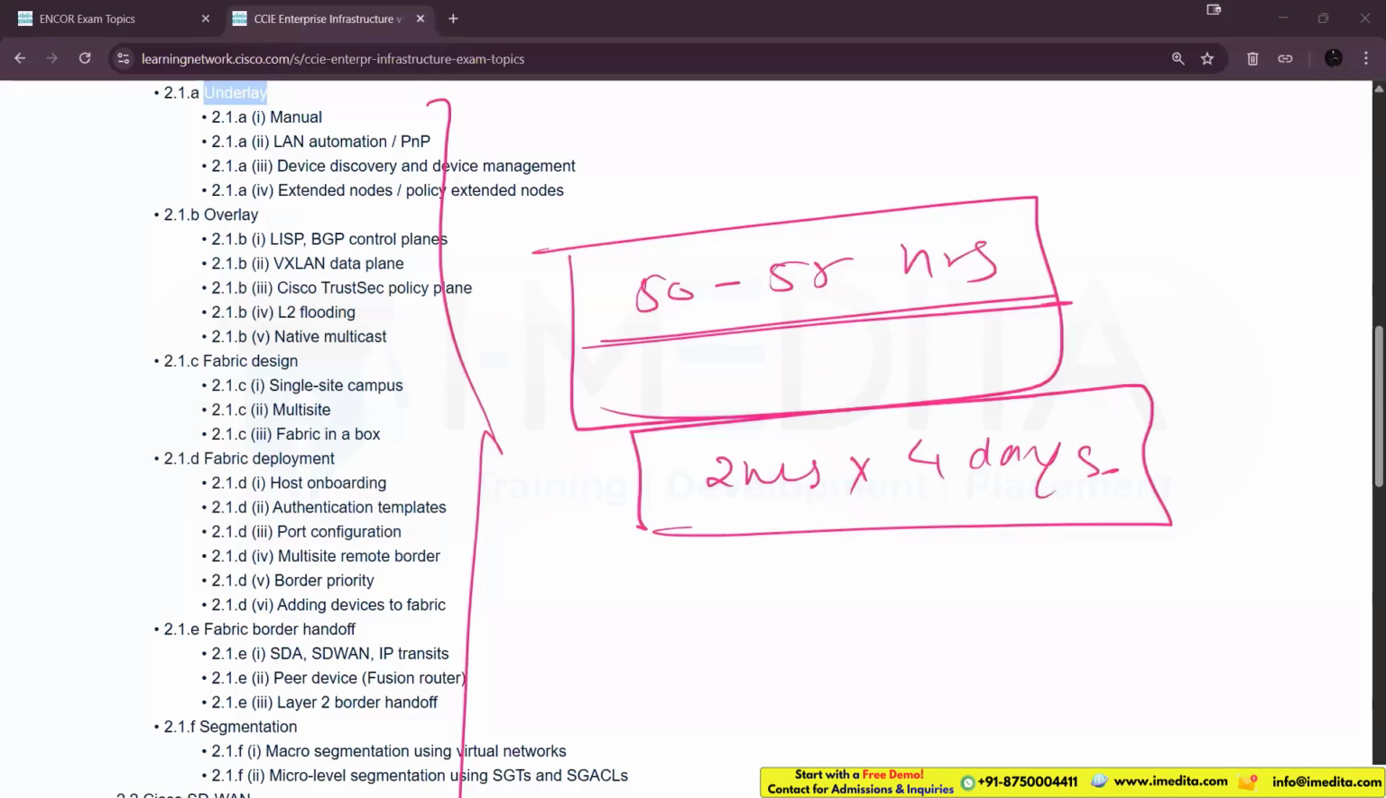DNS Center and Catalyst Center are the same thing. DNS Spaces is a different thing. No, not DNS Spaces, by mistake that word came out. Okay, so DNA Center and Catalyst Center, they are the same thing.